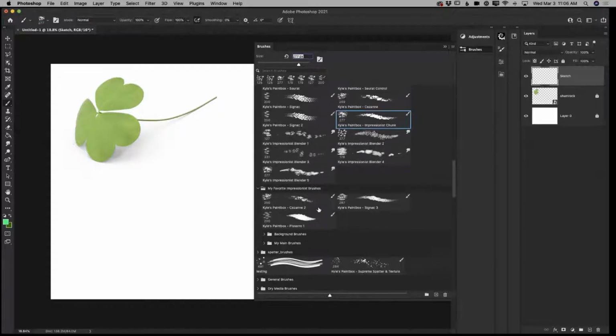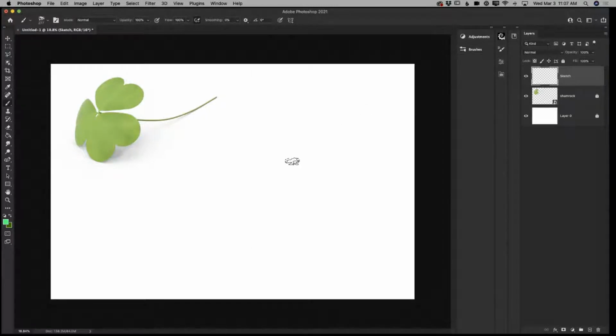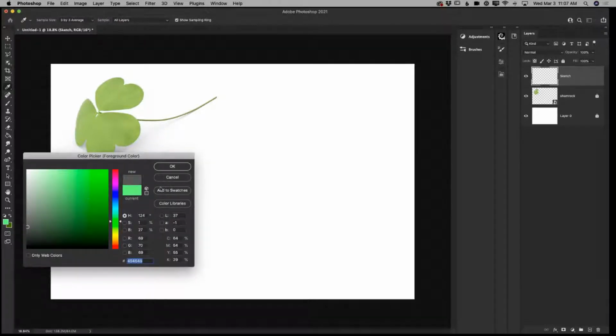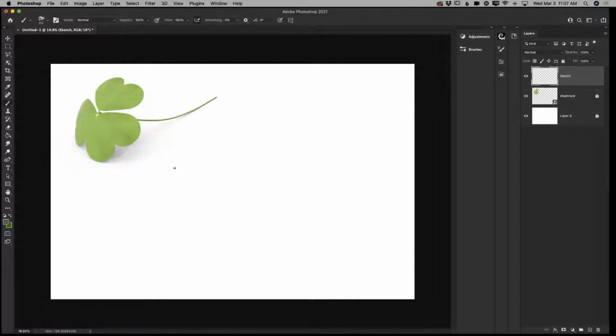I have selected one of my favorite brushes I will be using today, Kyle Paintbox Impressionist Chunk. I will tap on it and close my library just for a better preview for you. I will bring the size of my brush down and switch to a darker gray color. Why? Because now I will create a sketch of my Shamrock, and we will work with colors in just a second. So how can we create a sketch?